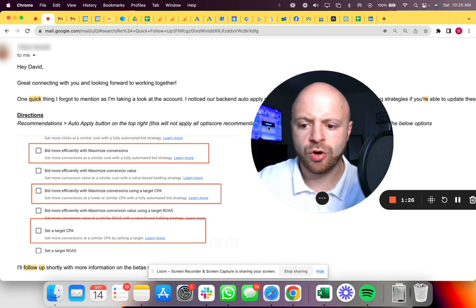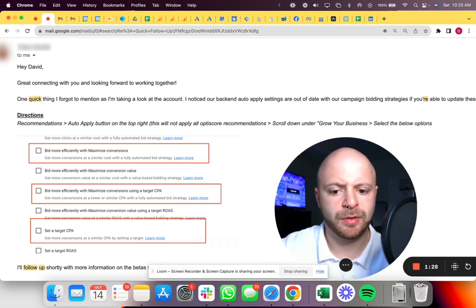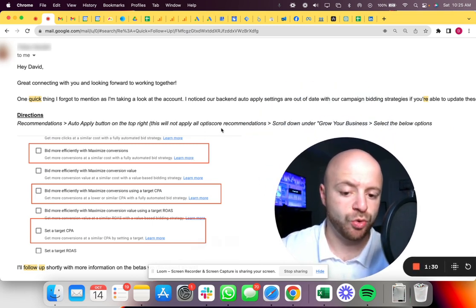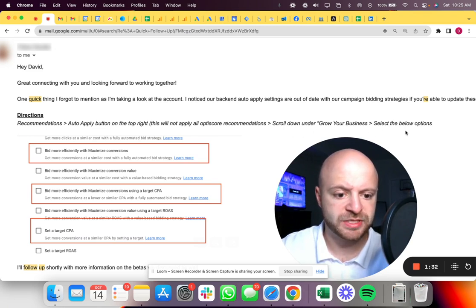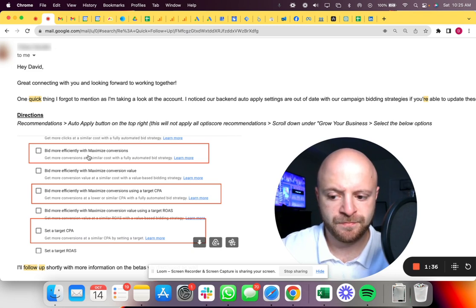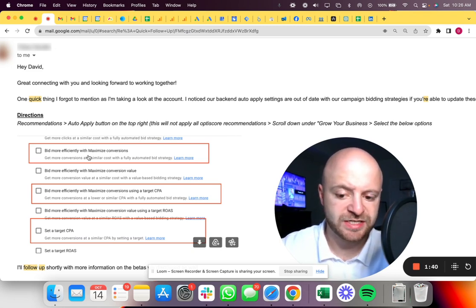So this says: auto apply button on the top right. This will not apply all OptiScore recommendations. Scroll down under grow your business and select the below options. Bid more efficiently with max conversions. Then bid more efficiently with max conversions using a target CPA. And then set a target CPA.